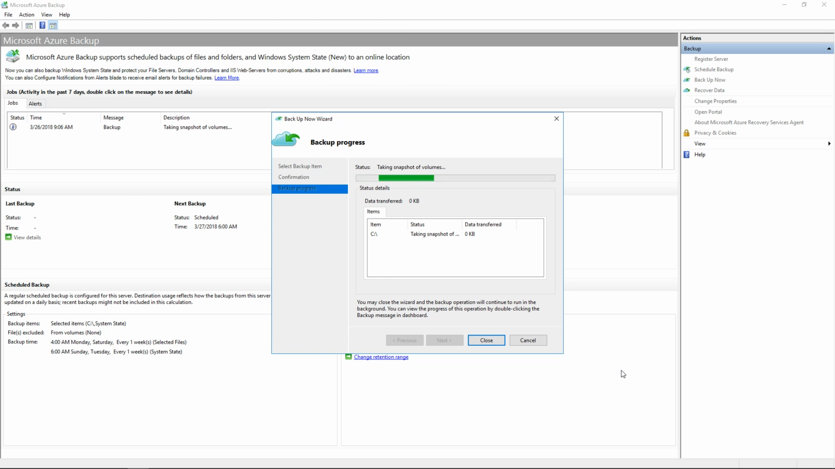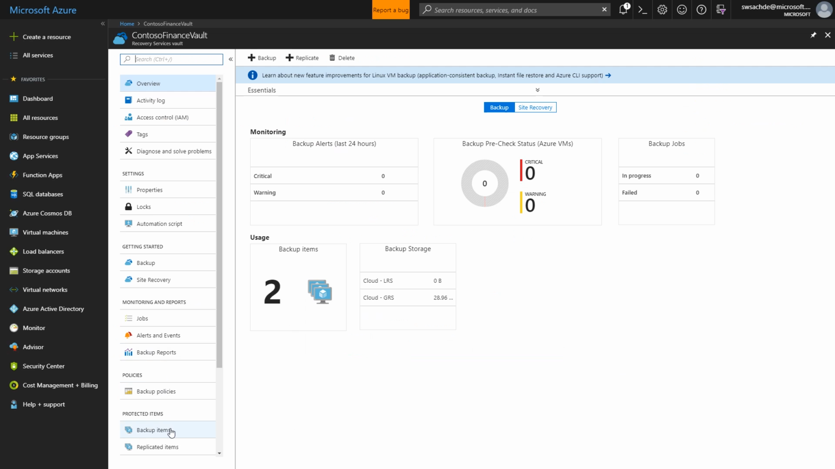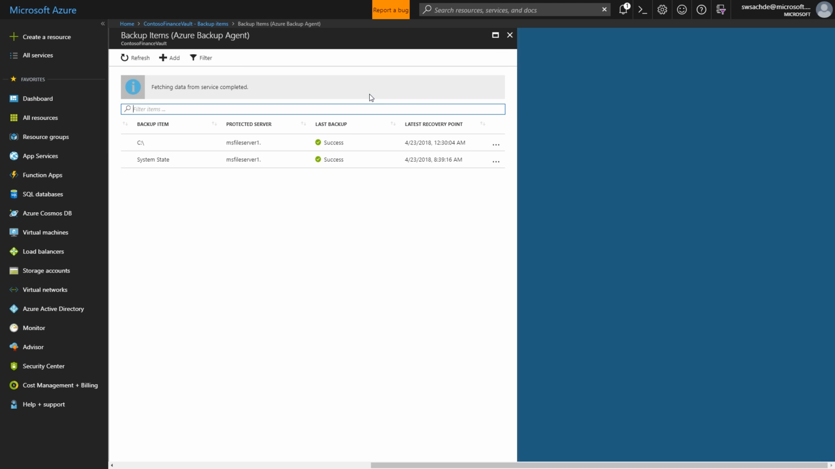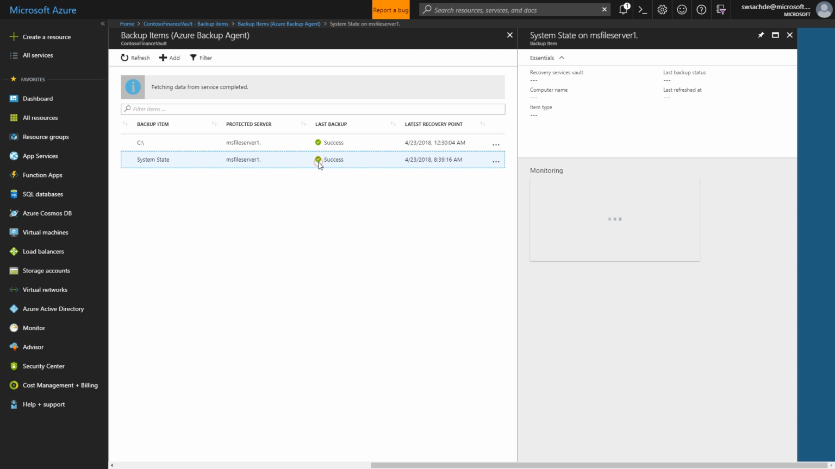You can monitor your backup in the Azure portal by clicking on the Backup items in the Recovery Services Vault settings blade. Click on the Azure Backup Agent and choose the file or system state for which you want to monitor the backup. That's all for this video.